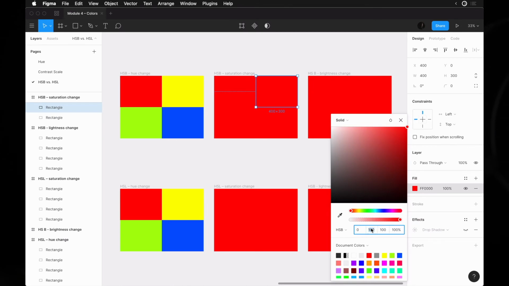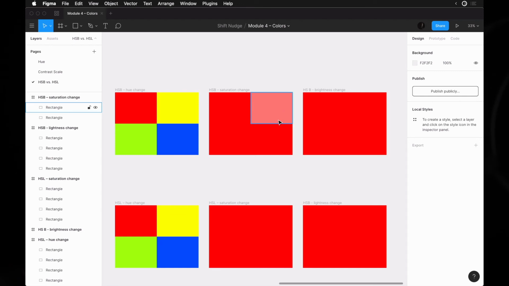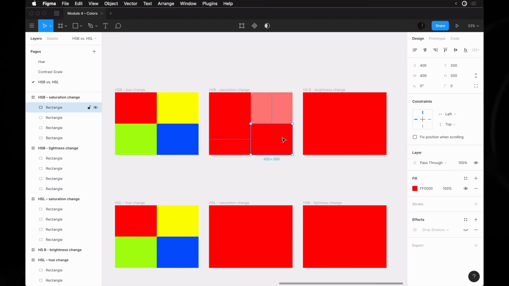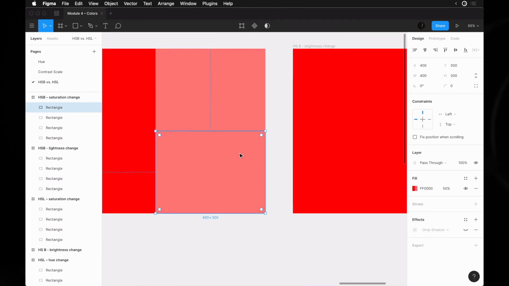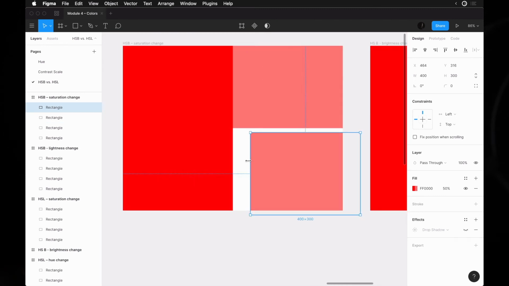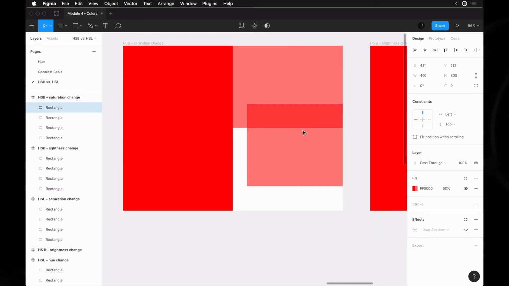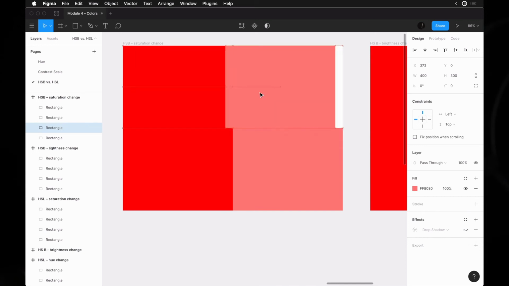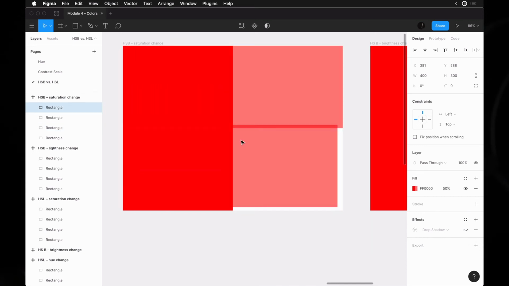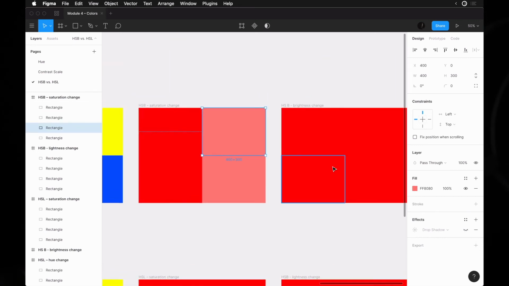So if I change the saturation level to 50%, this is the exact same color as if I change the opacity to 50% on this particular red, because it's on a white background. So you can tell this looks exactly the same, even though this one is not transparent, but this one is. It's because you're affecting the white value when you change the saturation.